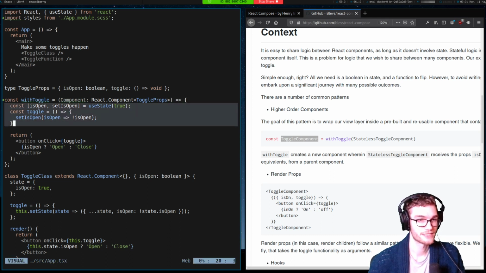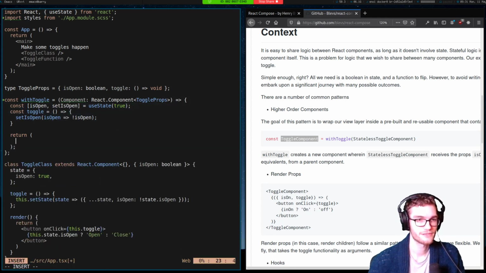So it's going to contain our stateful logic, and then what it's going to do is it's going to return our component with the props being applied to it. So it is going to receive toggle as the toggle prop and isOpen as the isOpen prop. And we'll close that up here.